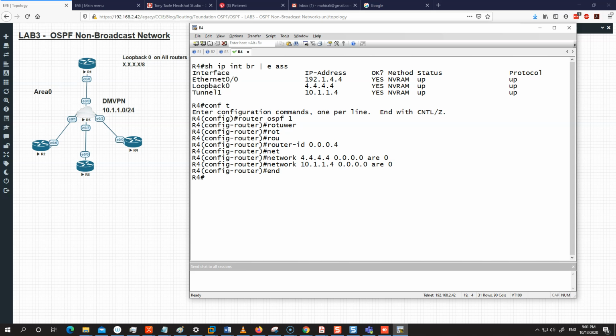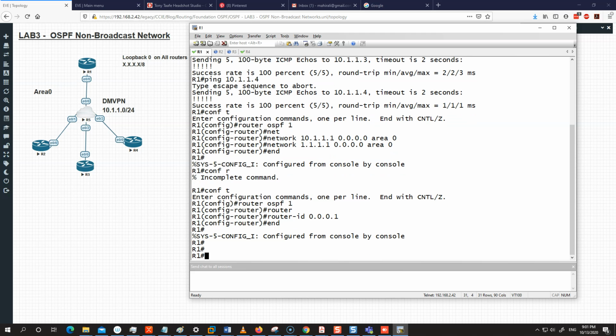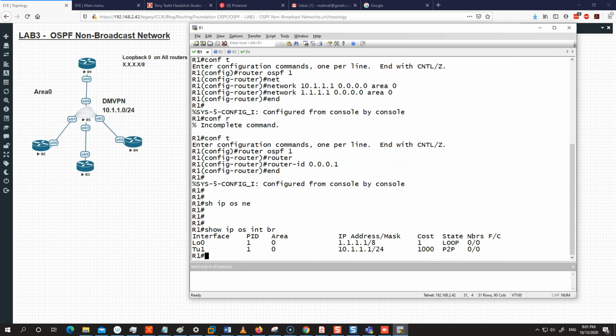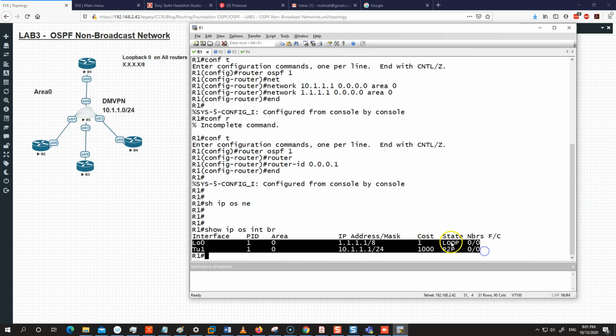So this is what we have done. Now we know that this is a non-broadcast network because it's a DMVPN over the GRE tunnel. What we are going to see is that we do not have any neighbor relationship. If I look at the interfaces, I can see that I have two interfaces, the loopback 0 interface and the tunnel interface inside that. So this is the thing which we saw.